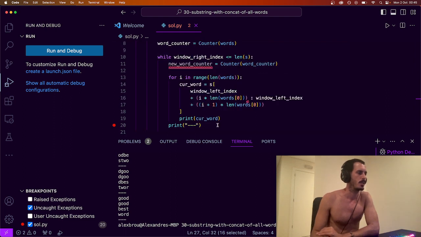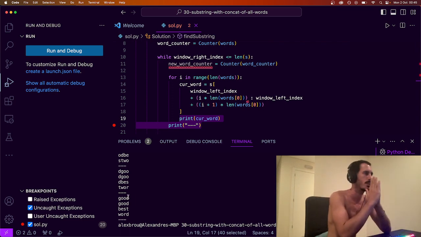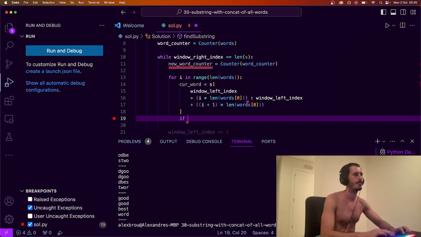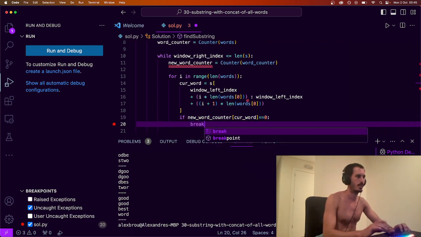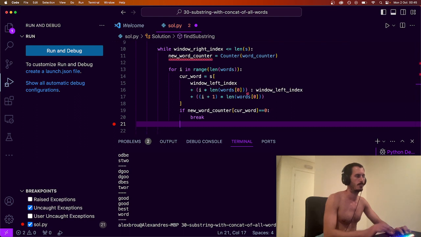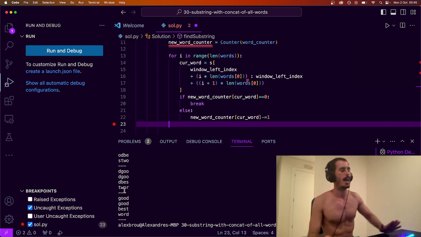So at the moment, what do we need to do? We know we're separating the words correctly. So what we do is if new word counter of current word is equal to 0, then break. Else, we do new word counter of current word minus equals 1.